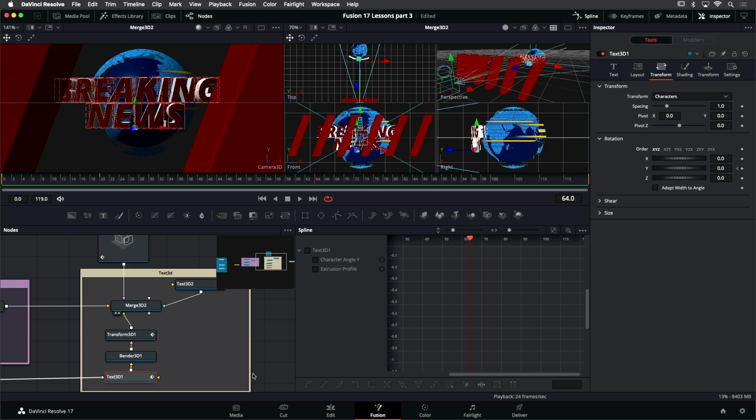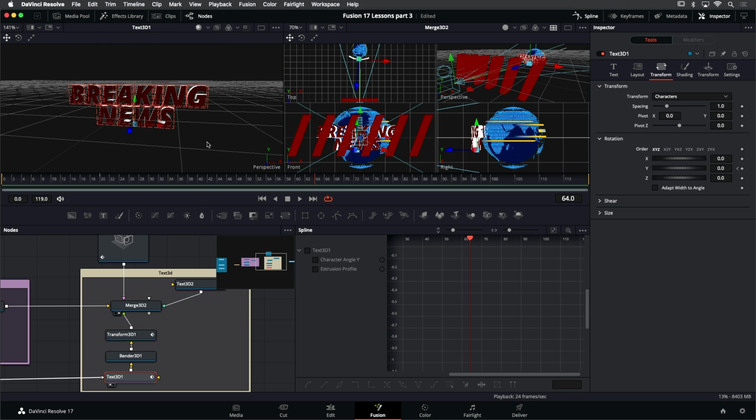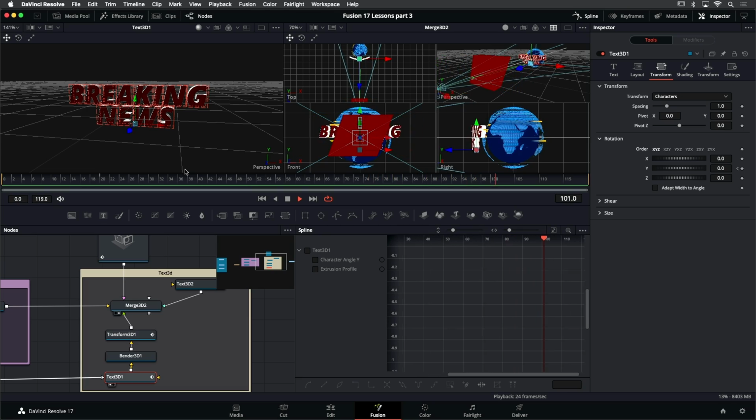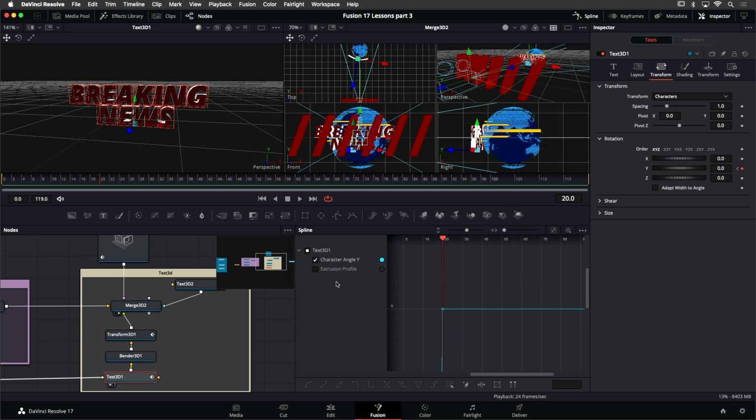Let's start with our 3D text. I'm going to select the 3D text and then load it in Viewer 1, just so we can see that. In the Spline Editor, let's turn on our character angle Y by clicking on that checkbox. Now, it's got a zoomed in value. I'm not sure what I'm looking at.